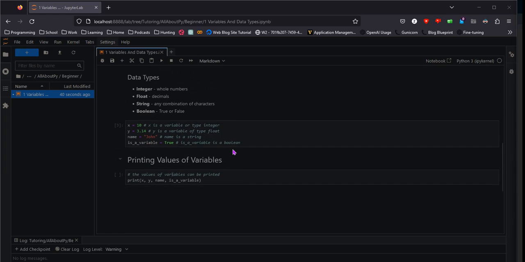Here's an example assigning values of different data types to variables. If we run this cell, it seems like nothing happens. But that's because we haven't told Python to print anything to the screen. But actually, all those variables are assigned and ready to use. In this last cell, we can print all those values using the print function.